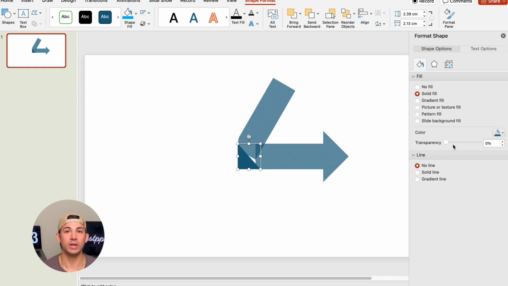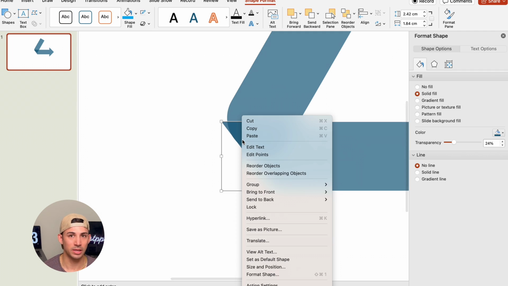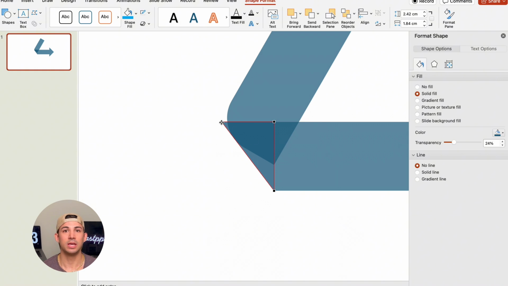We're gonna remove its outline. Then we're gonna increase the transparency and rotate it 180 degrees this time. We're going to adjust the triangle by right clicking and selecting edit points. Then we're going to drag and adjust the points to create a perfect circular arc.